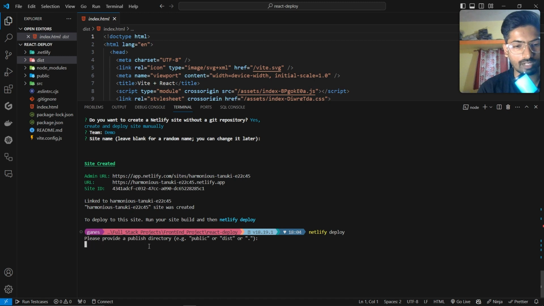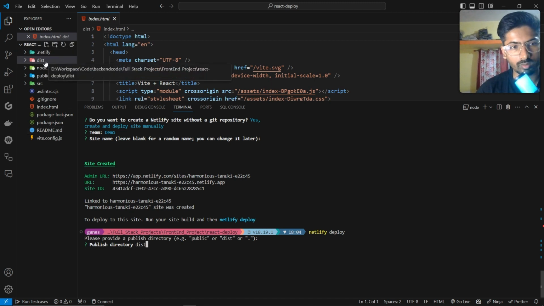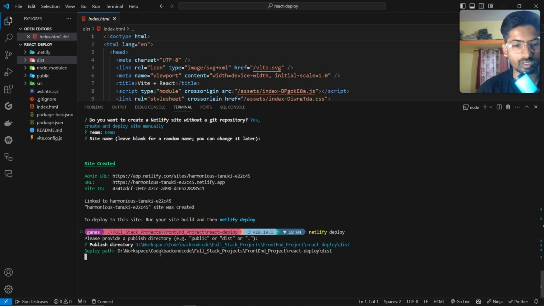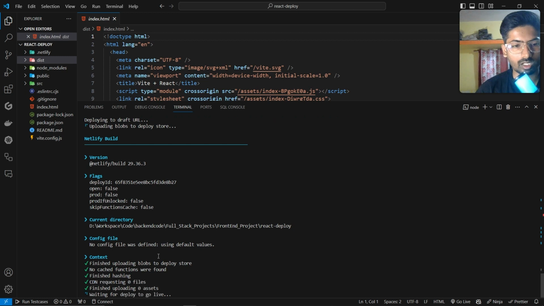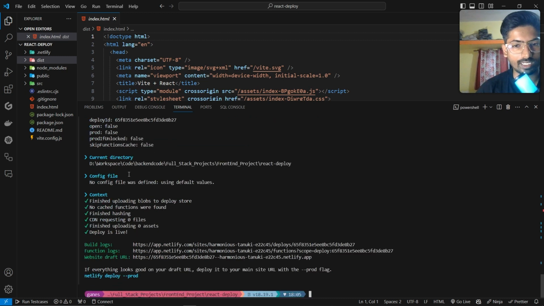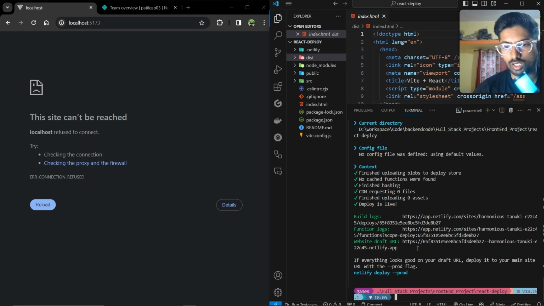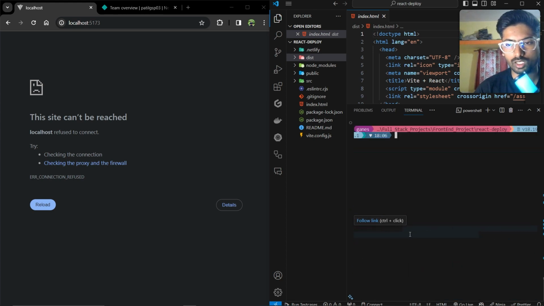That's why I created a dist folder here with npm run build, because the public directory should be the optimized, final production folder. So deploy path, configuring its current directory, the React deploy config file. If everything looks good, right now we are going to get the draft URL, because as I mentioned, Netlify deploy will give you the preview of how our web application is going to look, and then npm run dev.